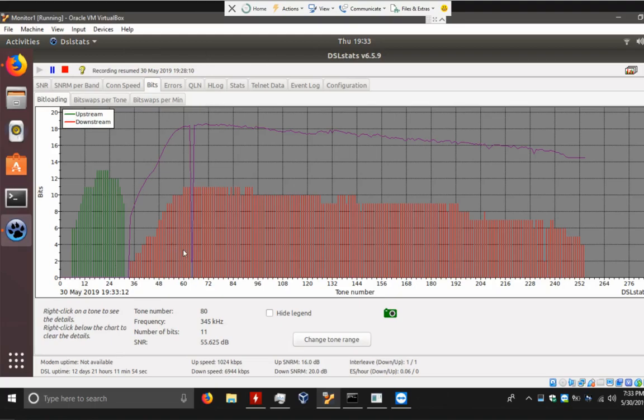Anyway, this is the software that I'm using to monitor the connection and hold my internet service provider, which is Frontier Communications, hold them accountable for the service that they are providing, which is not that great. Anyway, this is DSL Stats. It's a monitoring software that works with Broadcom modems.